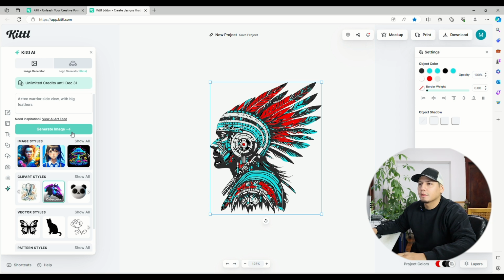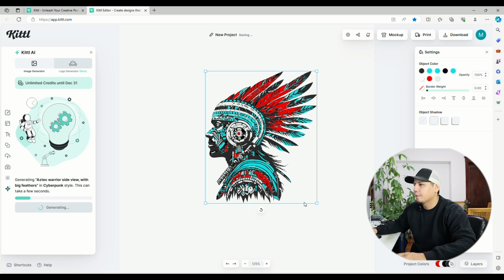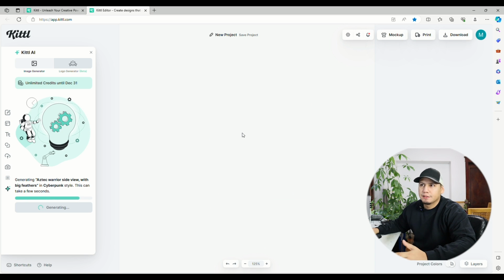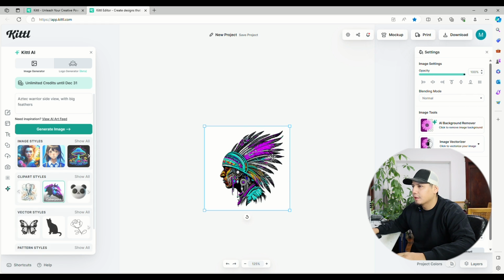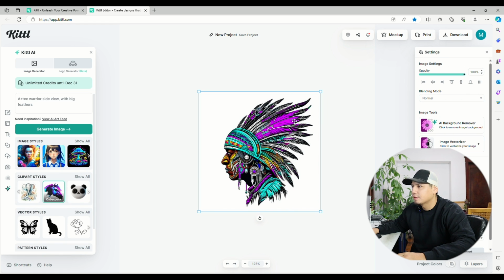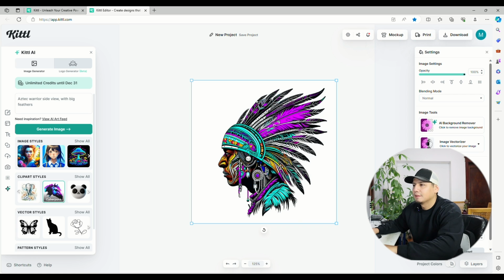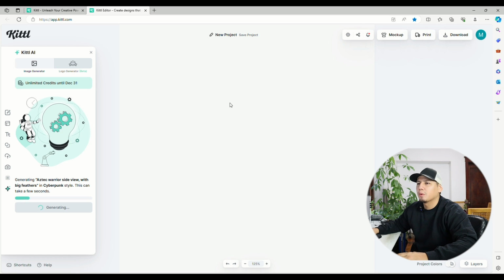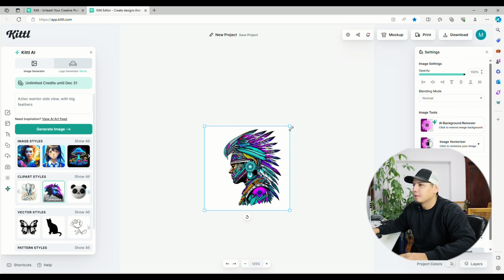Let's try another one. Let's see what we get. We could probably get a better one. I'm gonna delete this one, and it's just trial and error. We're gonna keep trying. Oh, this one looks nice too, but this guy looks tired. So that's a no. I need a strong warrior. I want a strong warrior, not a tired one.